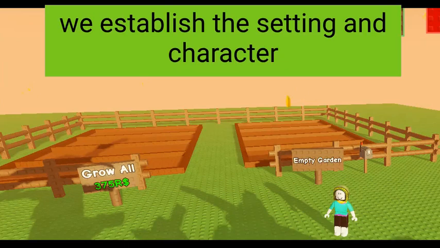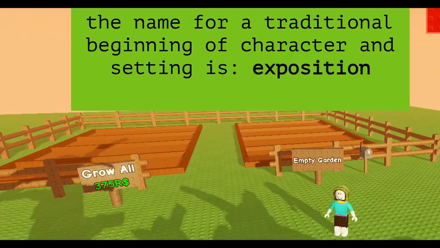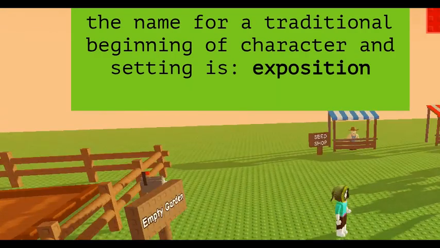So I'm going to begin my story, if it's a traditional story, by establishing the setting and the character. When we establish at the beginning of a story the world of the story, the background to that world, then we call it an exposition. It's introducing the character, the setting, and the rules of that world. I'm going to take you through and give you an example.